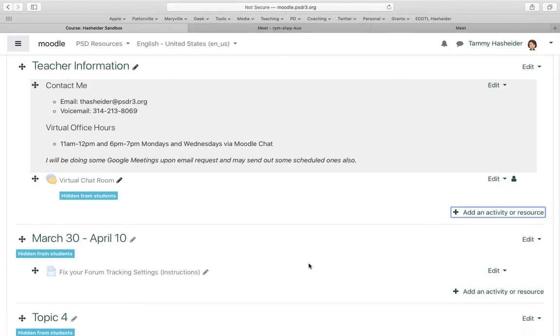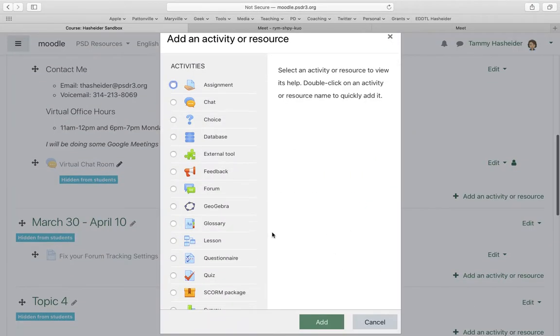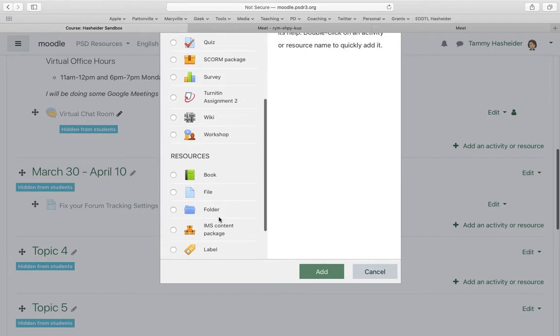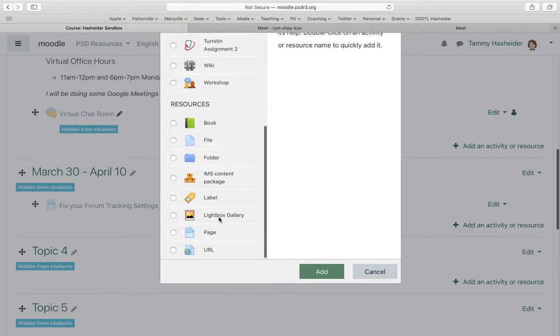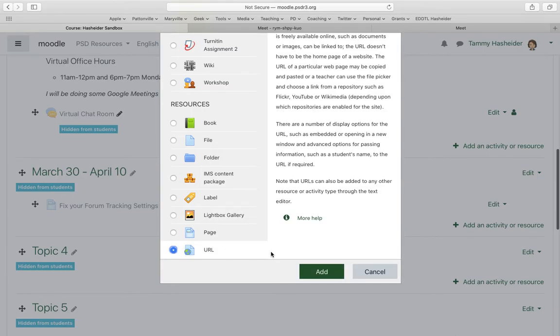So what I would do is I would come into Moodle and I would create a link for students to use to get them to the Google Meeting website. You can do a label, a page, or a URL. It doesn't really matter. I'm going to choose a URL for this demonstration and click Add.